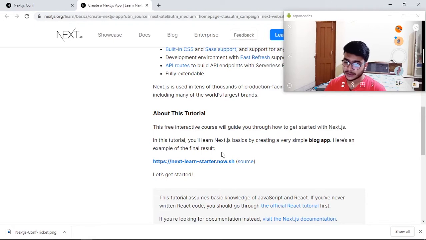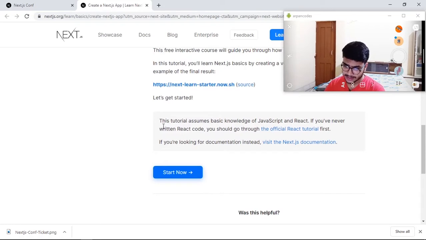In this tutorial, you will learn Next.js basics by creating a very simple blog app. Here's an example of the final result. We already saw it. Let's get started. This tutorial assumes basic knowledge of JavaScript and React. If you have never written React code, you should go through the official React tutorial first.